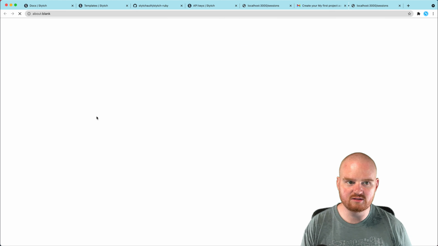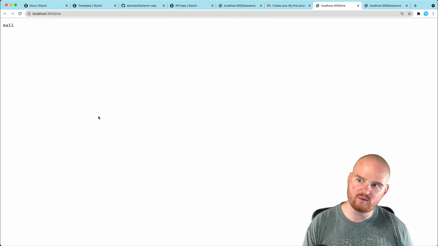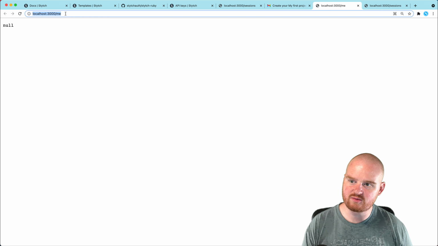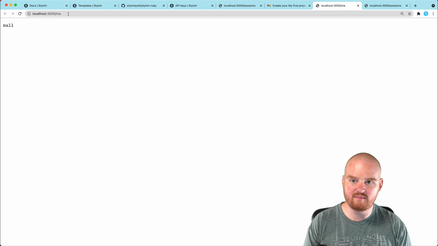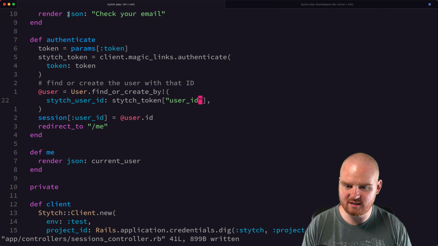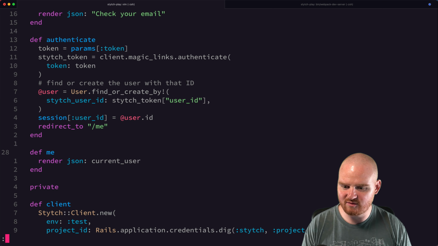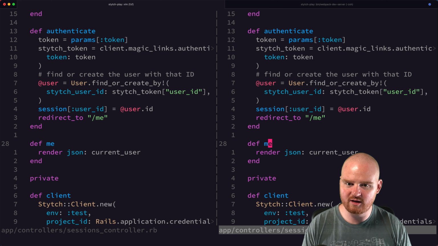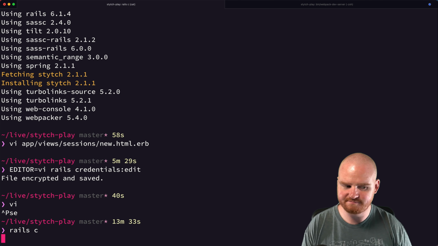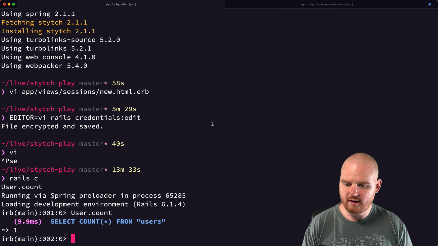I'm going to click on the link to continue, and we are redirected back to localhost 3000/me, and we're getting null. But we got redirected, so we maybe are logged in potentially. So render JSON of current user. So then let's go look at the database. So Rails C, user.count. Okay, so there is one user, user.last. Okay, so we have this Stytch test user ID. Exit.